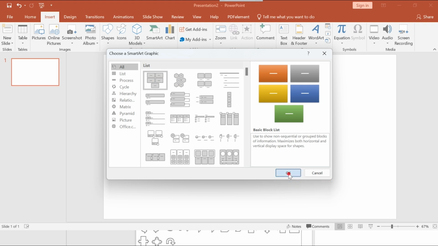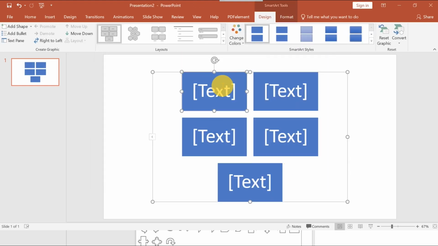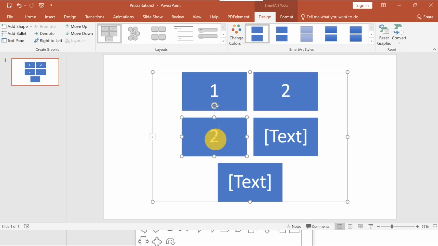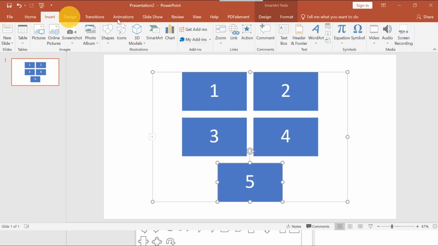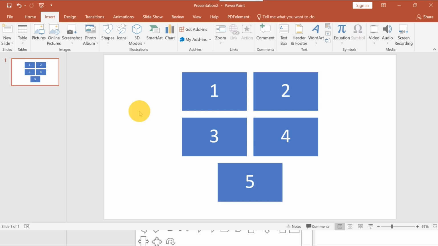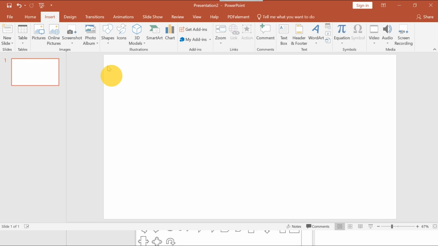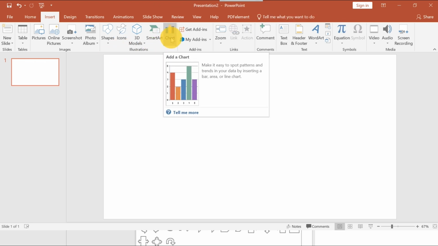So for example, if I want to explain something in this array, I can write number one, I can write two here, I can write three, I can write four, I can write five. So SmartArt is a very good way of presenting your data in a very nice way. So the next thing is we go to what we call charts.